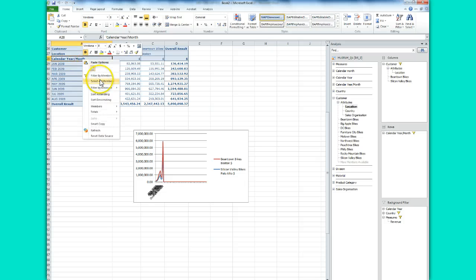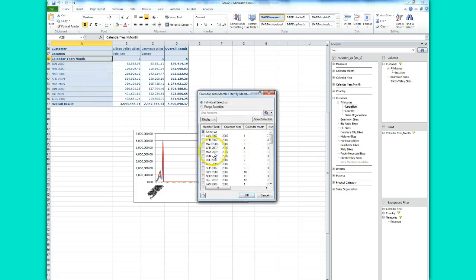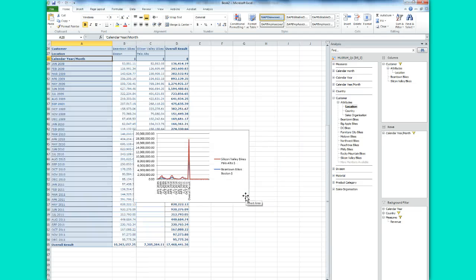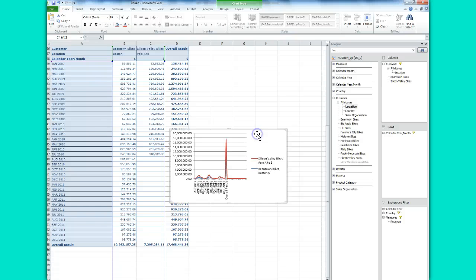So now come here, filter by member, and then I select all these through 11. Okay, so now I have filtered 9 through 11, and I have filtered it also for Beantown Bikes and Silicon Valley Bikes, and now this is my line chart.